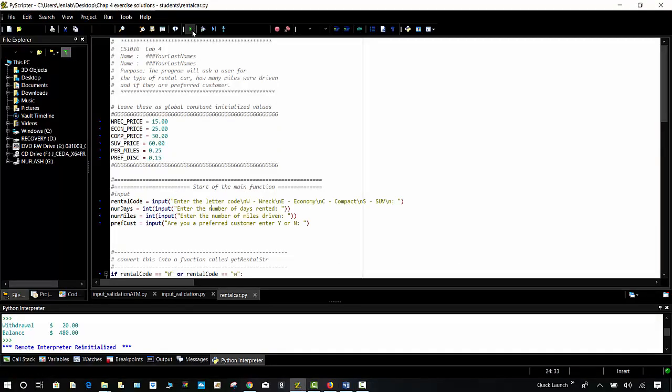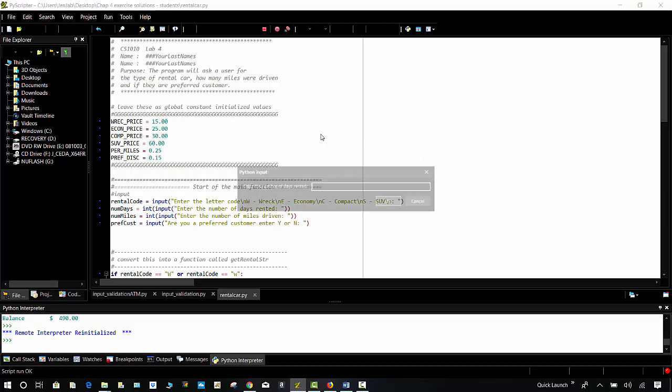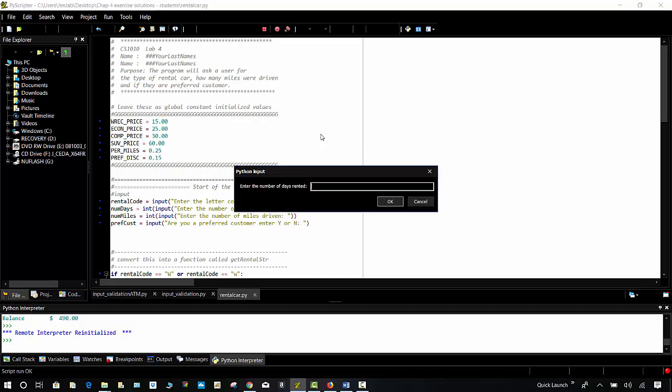If I ran this program, it's telling me to enter in a value for the rental code of W, E, C, or S. What if I put in T? Well, the program is not set up to handle T and would probably crash if the user put in the wrong data, or at least produce the wrong answers. Let's say I did put in the right rental code, but when it asked me for the number of days, I put in a negative number. This again would have a negative effect on the program, and the program would not produce the right data.